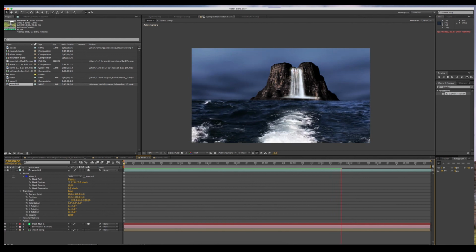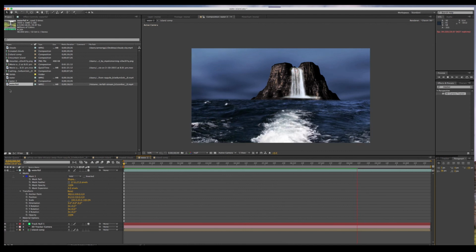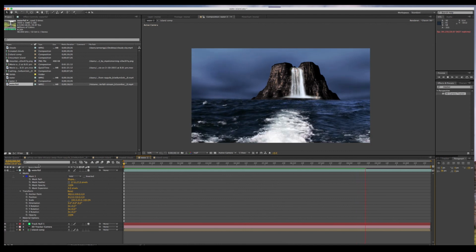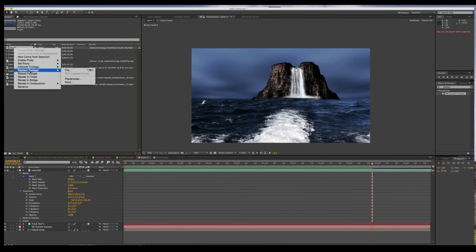But you know how to change it now. It's very simple. You just click on this footage. Hang on, let me just stop this. So you click on here and you say replace footage with file, and find wherever you have the file, and it will replace it automatically, maintaining all the existing parameters.